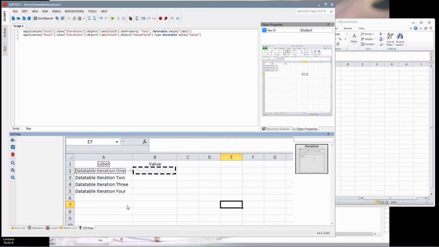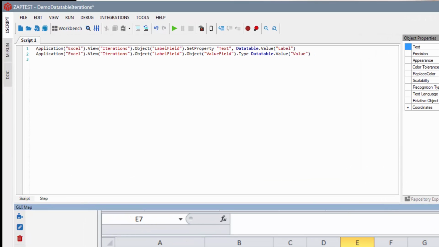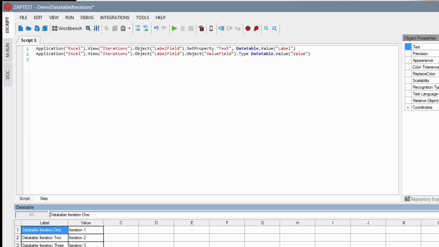To demonstrate these settings, I created a simple test. It uses two test objects, one for the label field and another relative object for the value field. In the first step, I set the text property value of my first object using the first Datatable parameter. In the second step, I type the value of the second Datatable parameter into the relative object.